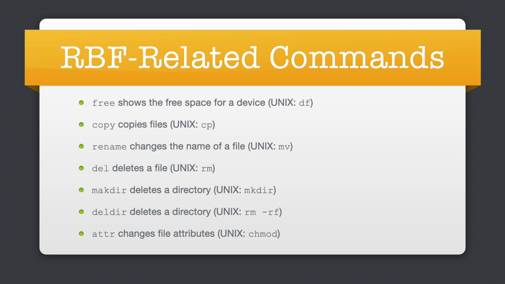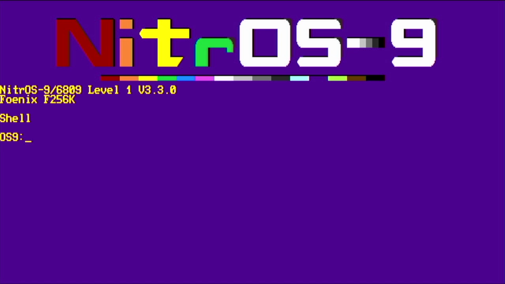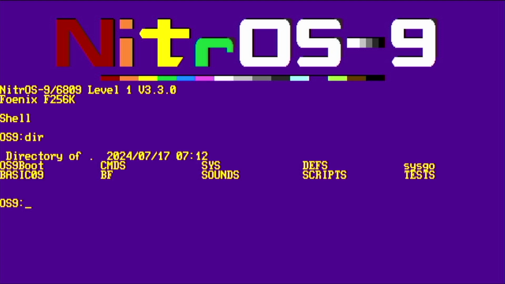File attributes under OS9 are modifiable with the attr command, similar to chmod under Unix. But enough talking about these; some RBF commands are important to understand and useful when you use OS9. First command is dir, which we've seen before.